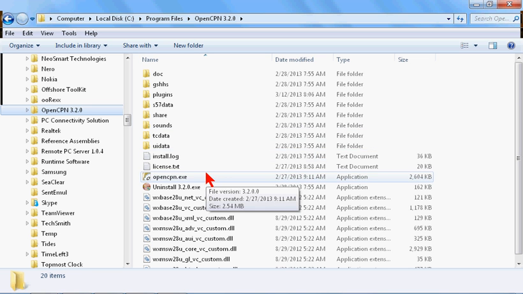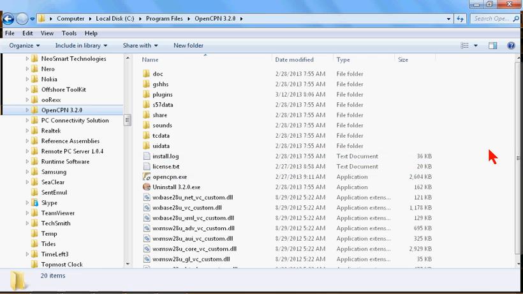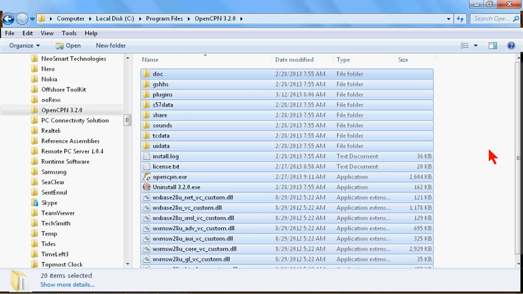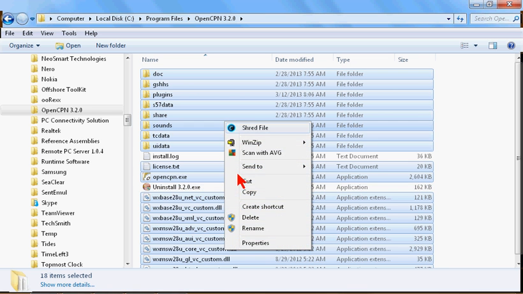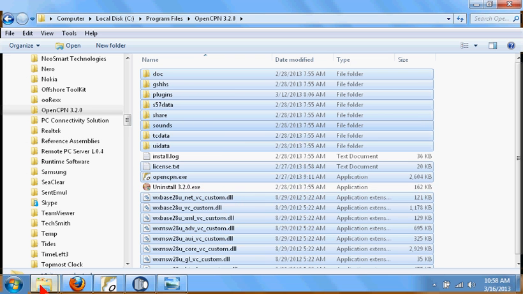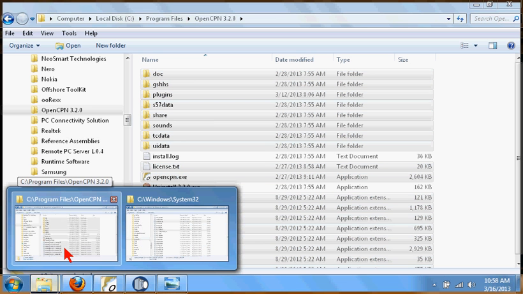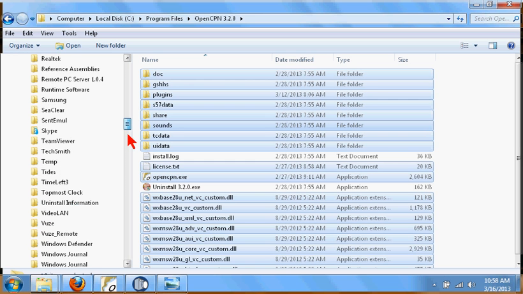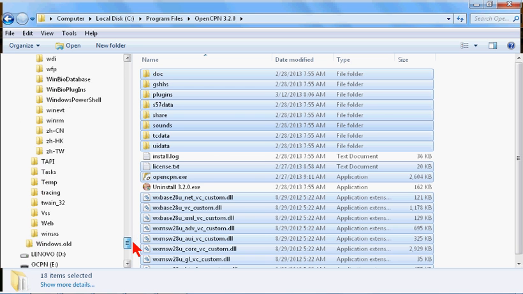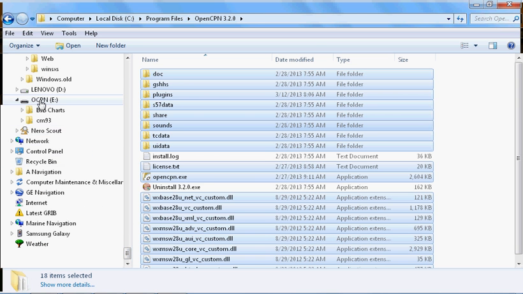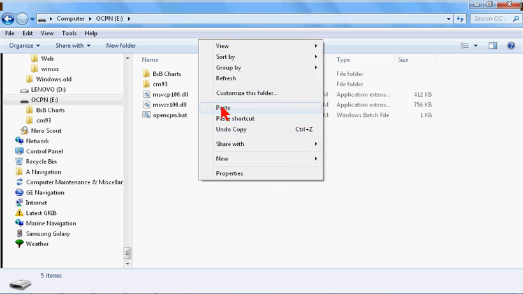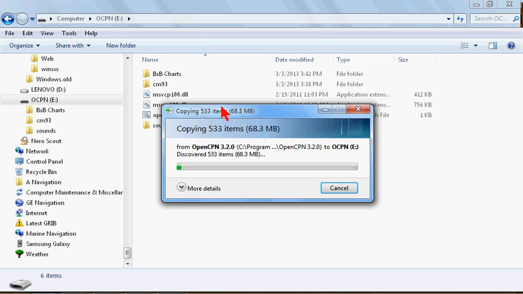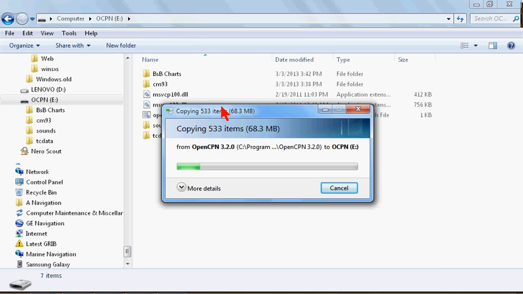So what we'll do is select everything, Control A. We are now going to deselect the ones we don't need: License, the install log, and the uninstall program. Those now, we right click, say copy. Again, puts them on the clipboard. Let's now go back to our USB stick here and paste them in. Right click, paste. All of those files take a few minutes to be loaded.